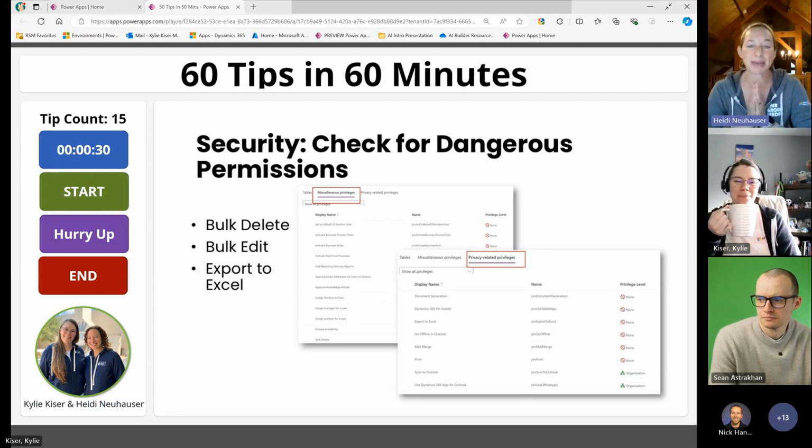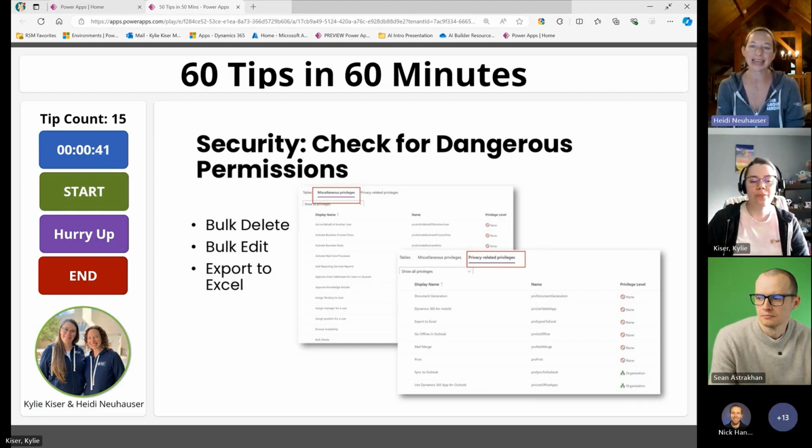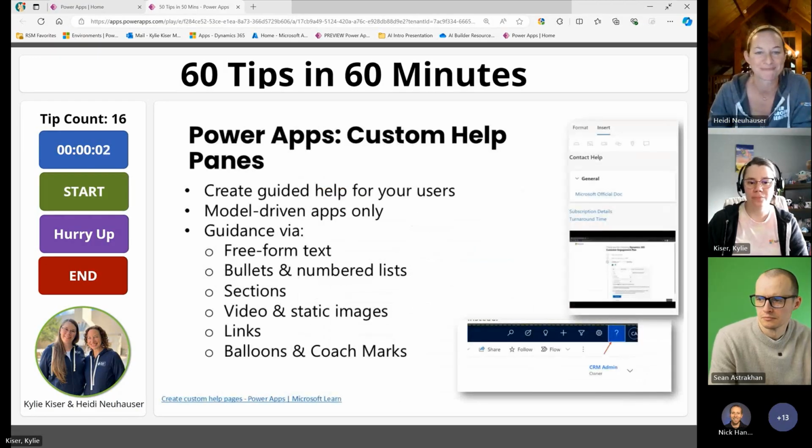And what you want to do is make sure that on this miscellaneous privileges area and privacy related privileges that your users don't have access to do things that you might not want them to. Like bulk delete, that can wreak havoc. And there's no Control Z in Dynamics or Power Apps, right? You can't just undo that.